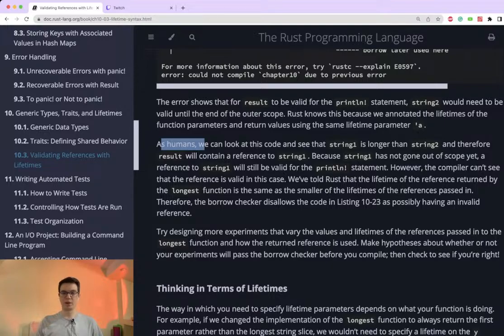However, the compiler can't see that the reference is valid in this case. We've told Rust that the lifetime of the reference returned by the longest function is the same as the smaller of the lifetimes of the references passed in. Therefore, the borrow checker disallowed the code in Listing 10-23 as possibly having an invalid reference.